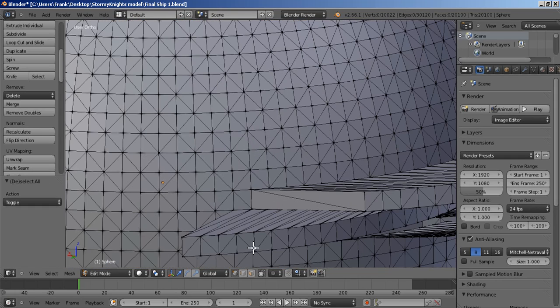I'm going to deselect everything real quick, and I'm going to show you something. Go to edge select mode down here. If you press Alt Shift and click on the edges, see how it's only selecting 2 at a time? See that?